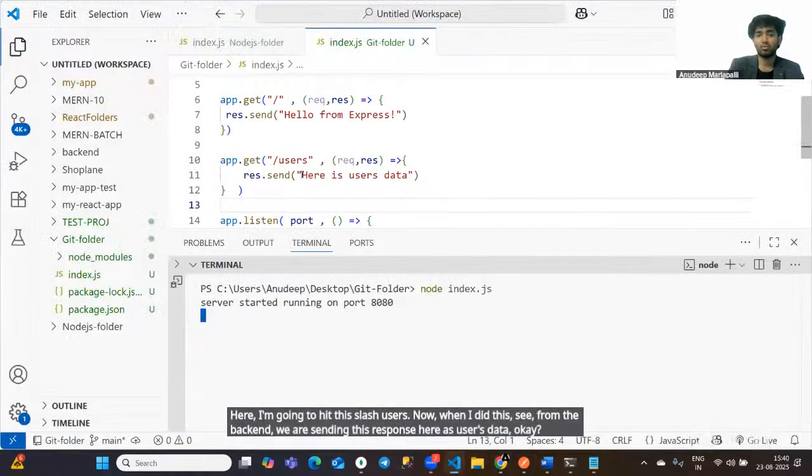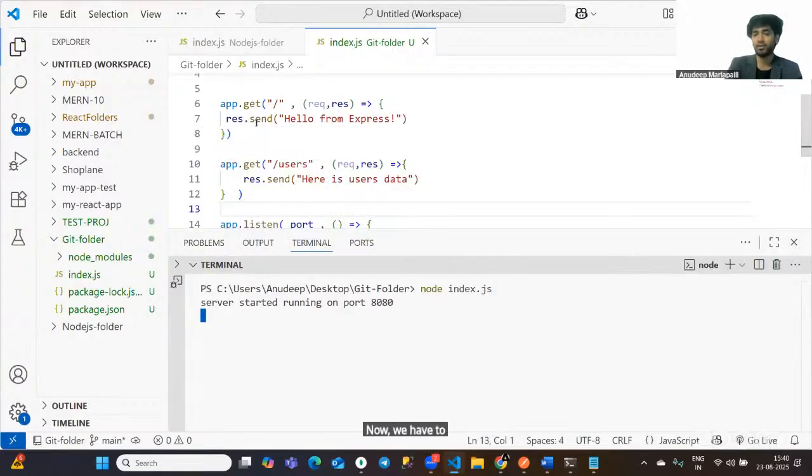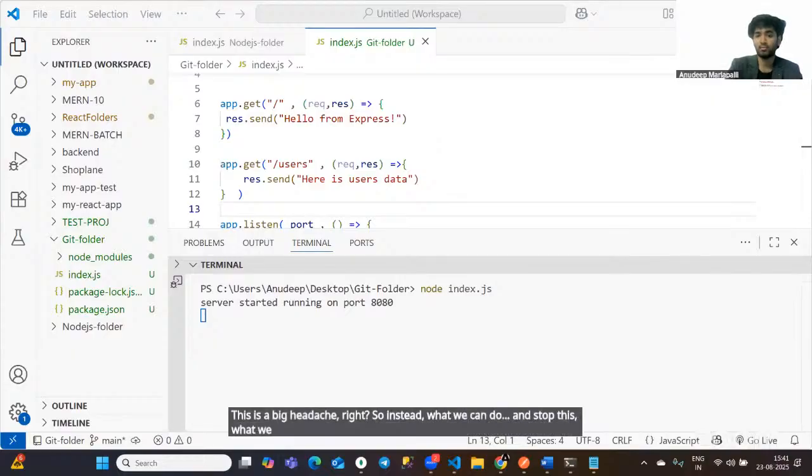Now we have to kill the terminal and restart every time, right? Whenever we make some change, we always have to kill the terminal and restart. This is a big headache, right? So instead of this, what can we do? Any idea?